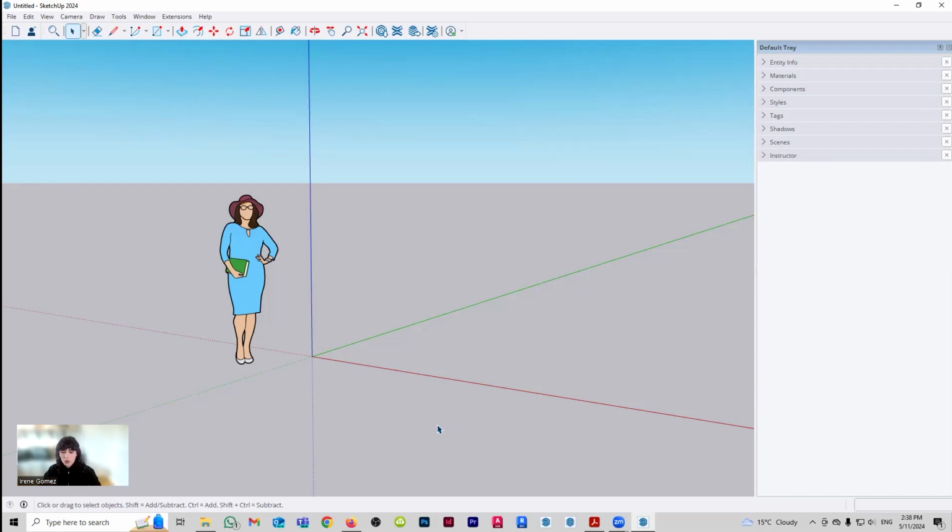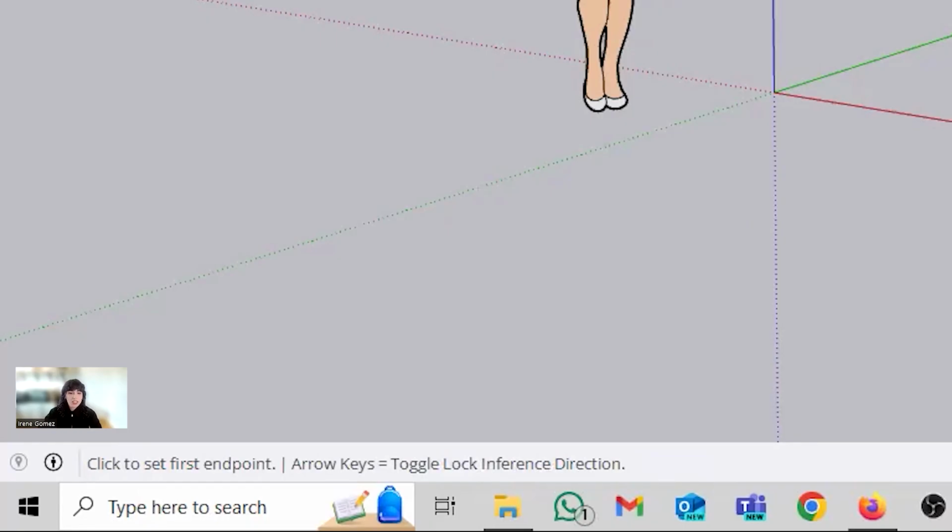So again, if I go to the line command, for example, it's going to tell me that my options are to either click to set the first endpoint, or I can use my arrow keys to lock my inference direction. Once I click that first click, now it's going to tell me, okay, you're going to click to set the second endpoint, or you could enter a length. So again, when in doubt, check out the cheat sheet bar.